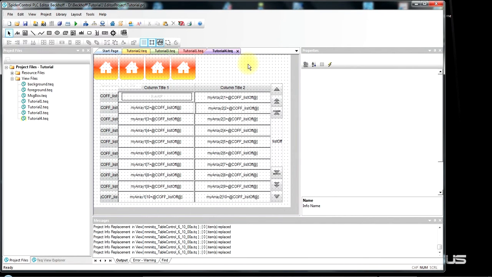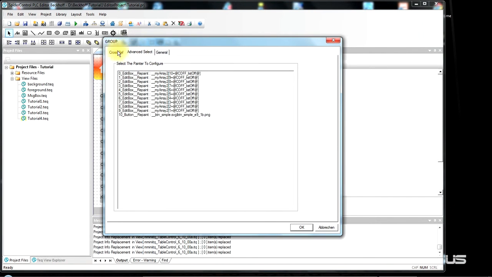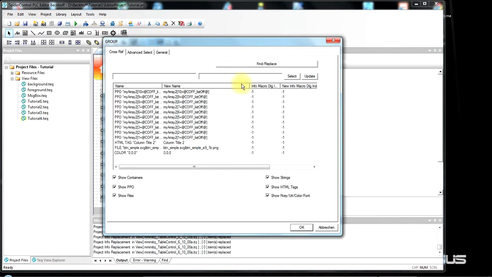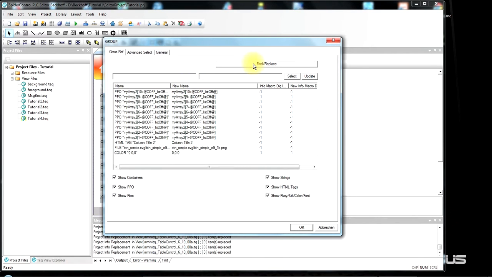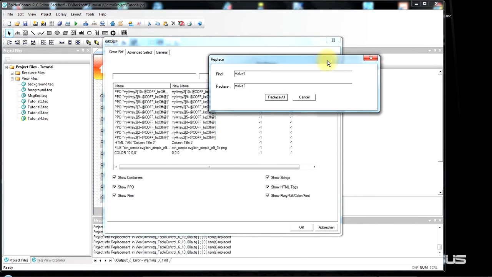In order to modify such a control, one column, the easiest way is to select the complete column and go to crossref. Crossref will now show us all existing references to PPOs and other references. We would like to change the reference to what's called myArray2 to an existing structure name, and the fastest way is to do the substring replace.